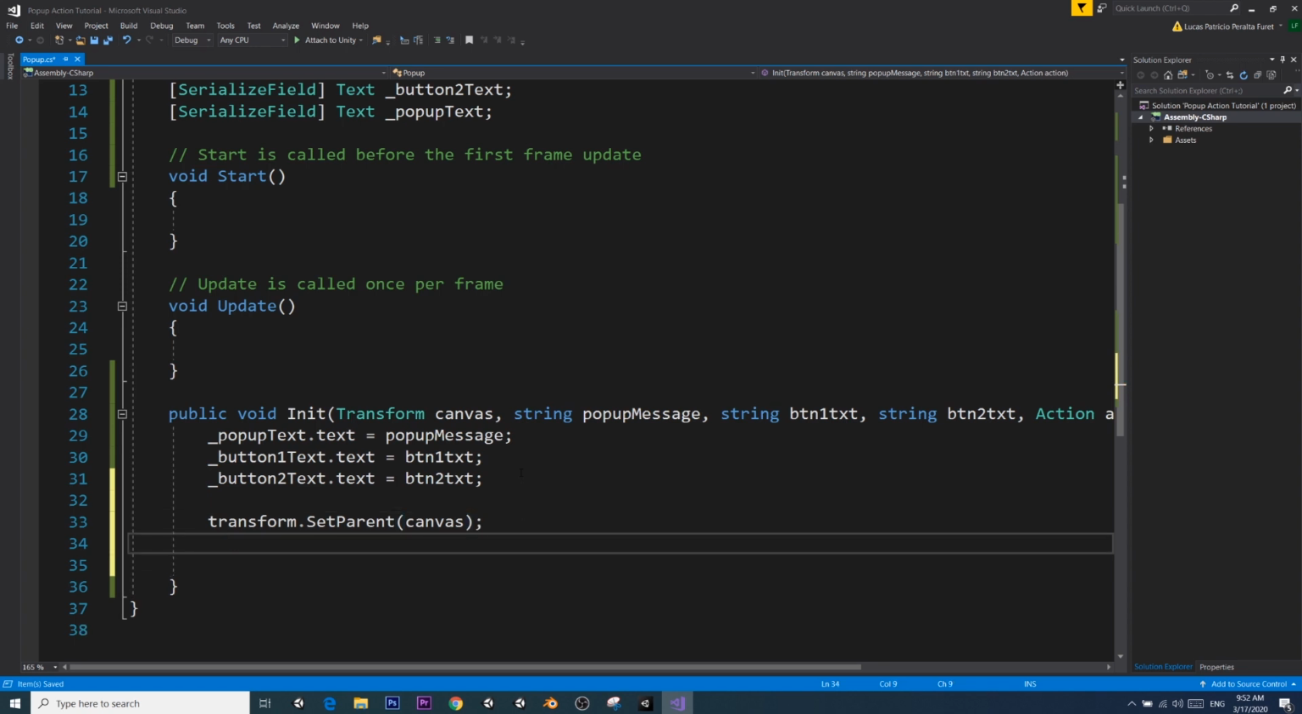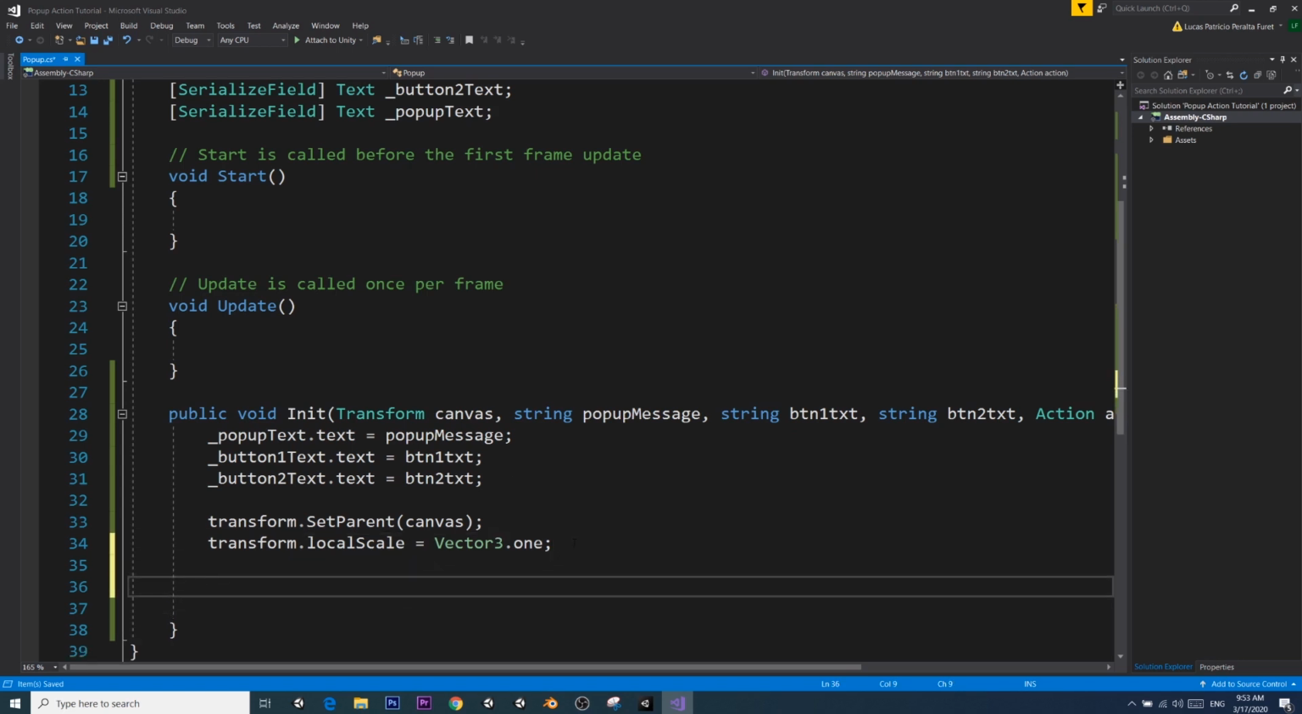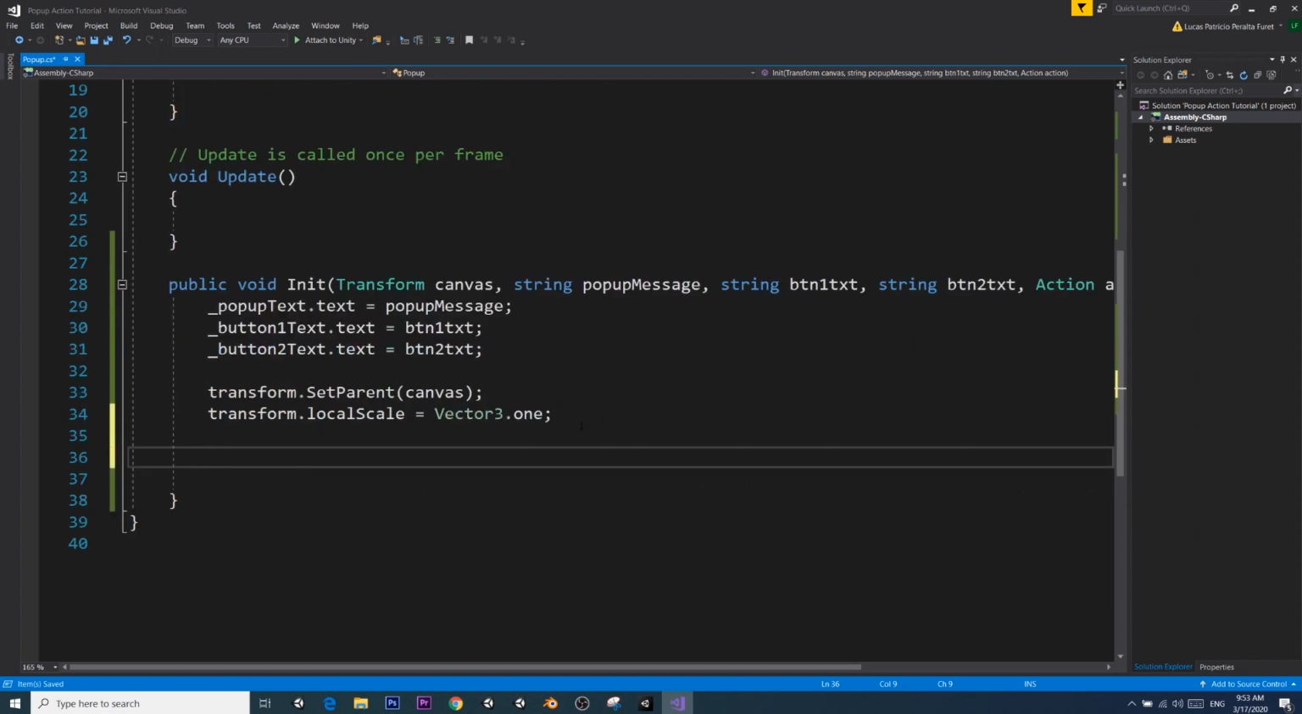But then we need to reset the scale. So transform dot local scale equals vector 3 dot one, not zero. If we make it 0, it's going to disappear. So 1, so it's going to adjust back to the scale of our canvas. And let's keep it like that for now. But just keep in mind that you need to set it to a canvas.